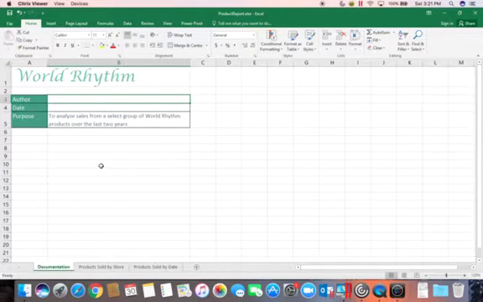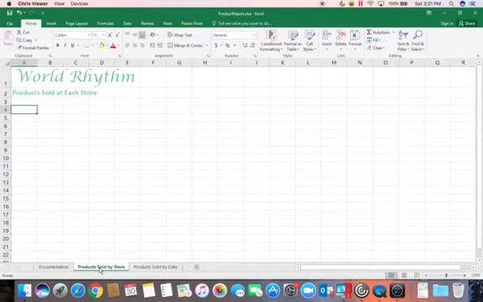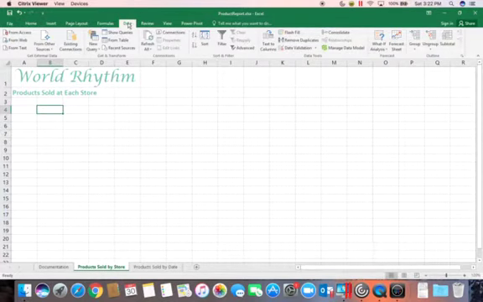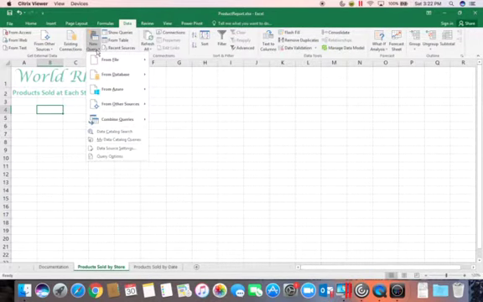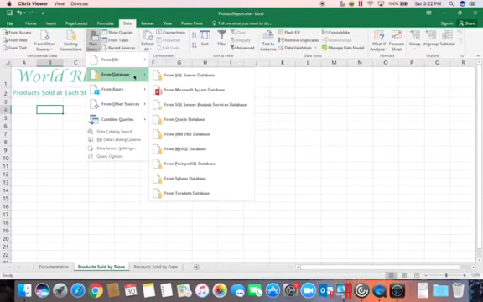Next, I would like you to go to the Products Sold by Store worksheet, and we're going to begin creating our data model. You're going to begin this on the Data tab. Looking for the Get and Transform group, you need to locate the button that says New Query. This time we're going to be using our Microsoft Access database. So we're going to say from a database, and then from a Microsoft Access database.